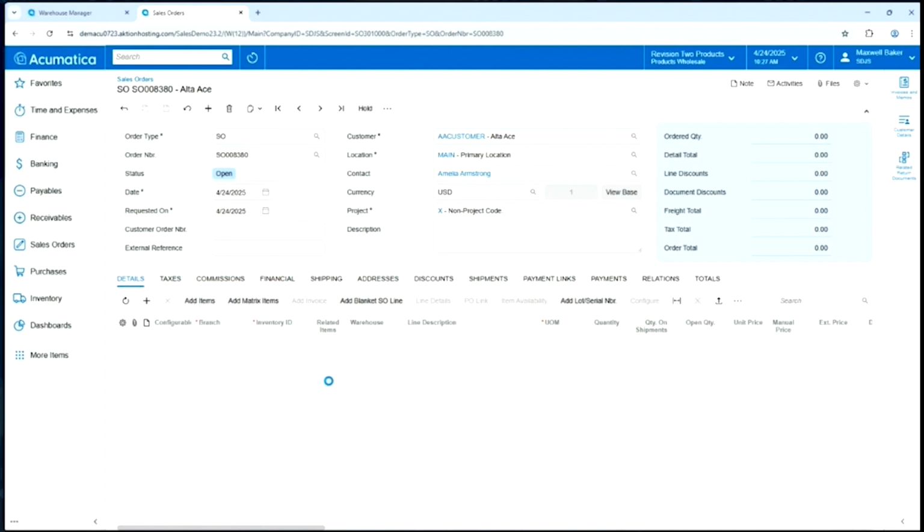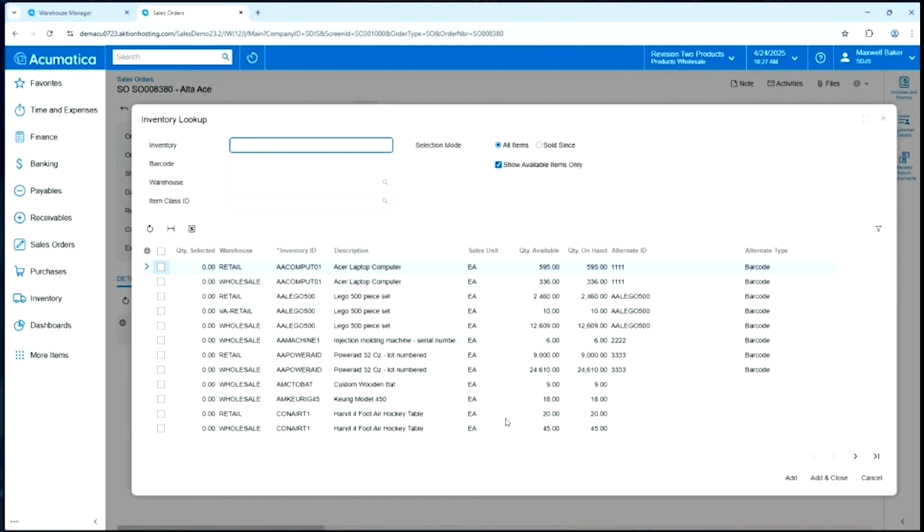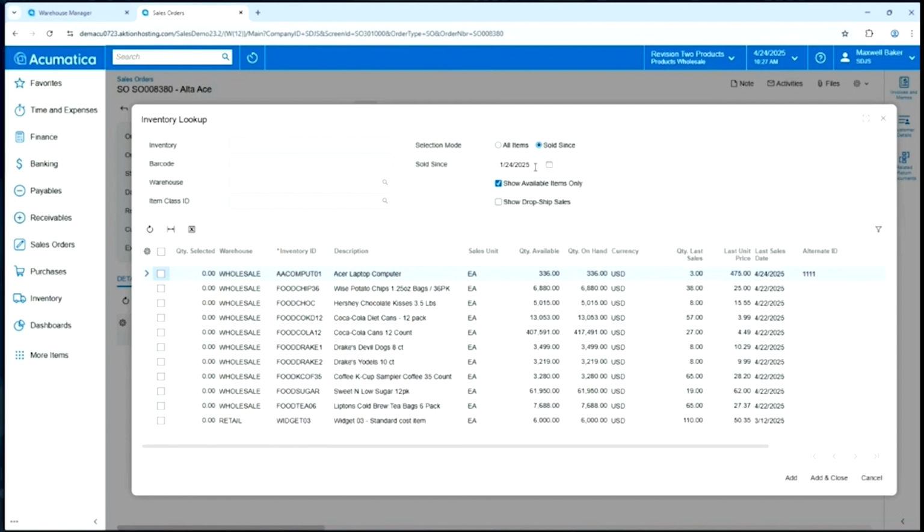And the first one is I can add items. And what this is doing is it's just looking at items that we've sold this customer in the past. How recent, like you can see here, we're looking at every item where I can say, oh, I only want to look at the items we've sold this customer since a particular date.